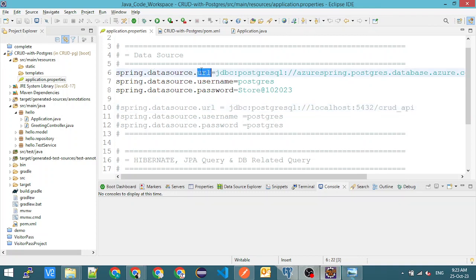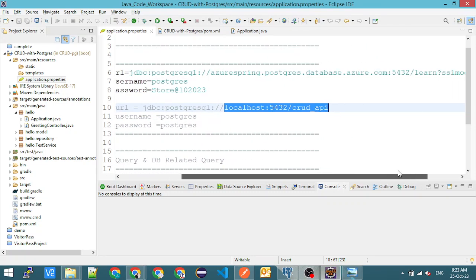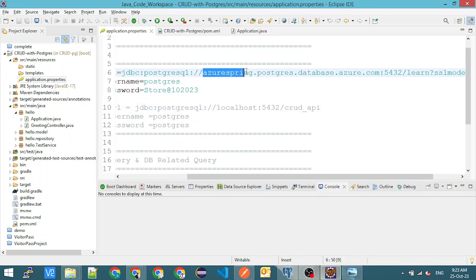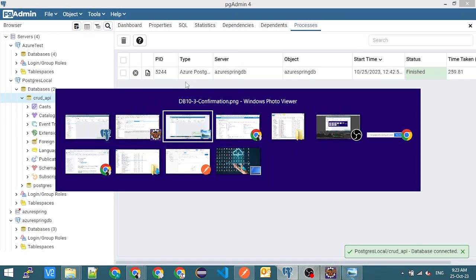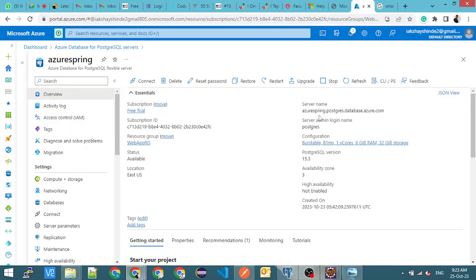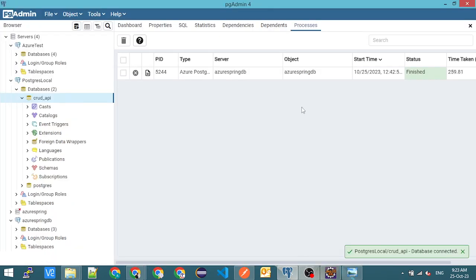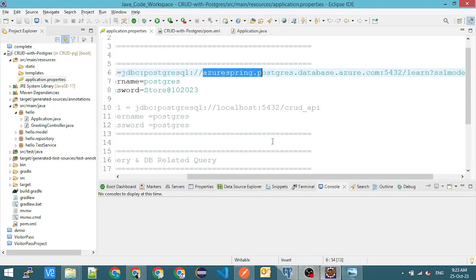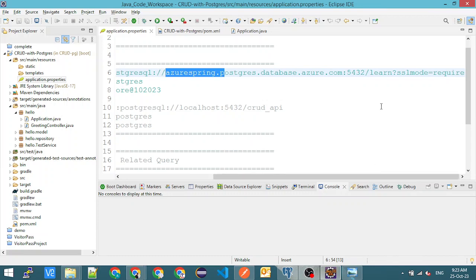So for Postgres, the URL will be quite different. First, these things will be the same. After the slash, it will be the URL of the database. So what I did was copy the Azure Spring Postgres hostname. Look where it came from: Azure Spring Postgres database azure.com, right? That same thing I copied from there, and then I pasted it over here, .com. Then I gave the port number which is 5432, the default port of Postgres.